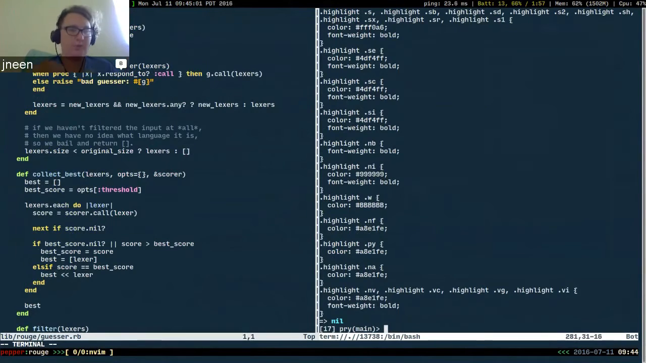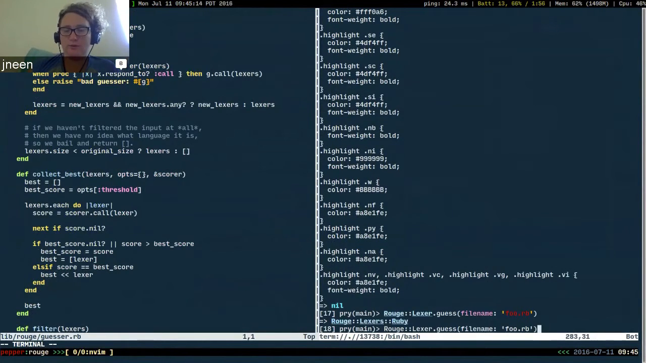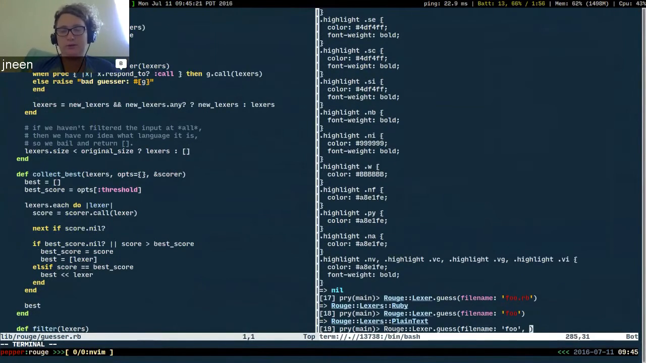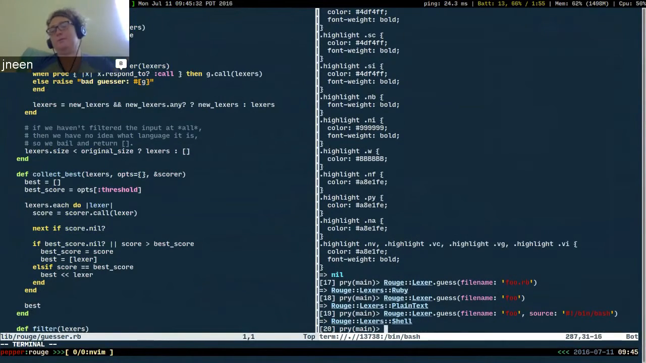The easiest way to use it from the outside, which is sort of an implementation detail, is Rouge::Lexer.guess. You can pass it things such as a file name. So if you have a .rb file, we know that it's Ruby. If we don't know anything, we'll tell you that it's plain text. If the source has a shebang with bash in it, we'll tell you that it's shell. And a couple other nifty widgets.